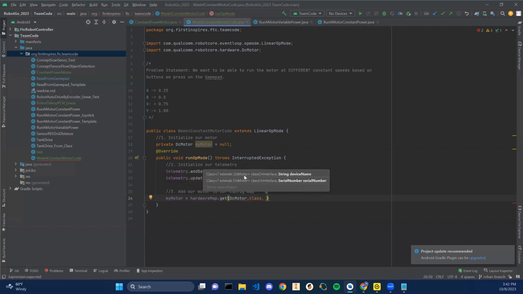In this case, because my motor is a DC motor, I put DC motor.class. The next thing we need to do is put the name of the motor as we want it to appear on the phone or in our config map. The convention is that you keep it the same as the variable. So one more time, what this line does is it essentially links a variable in the code, my motor, which represents a DC motor, to a physical motor on the robot.